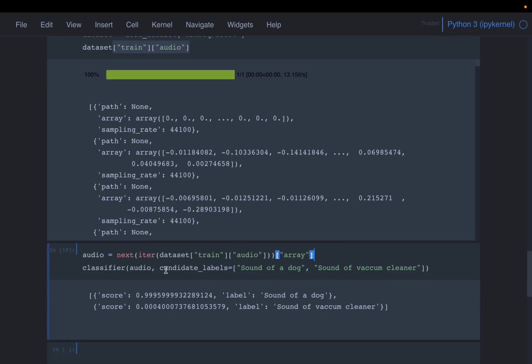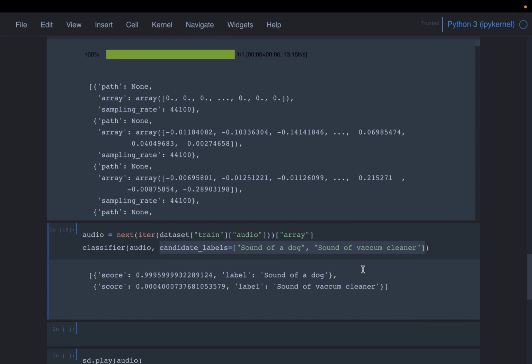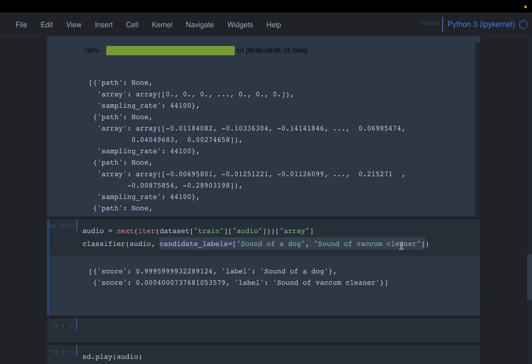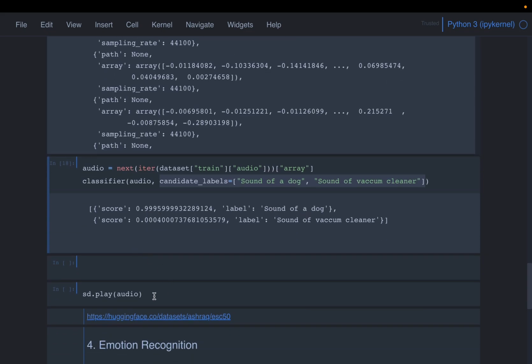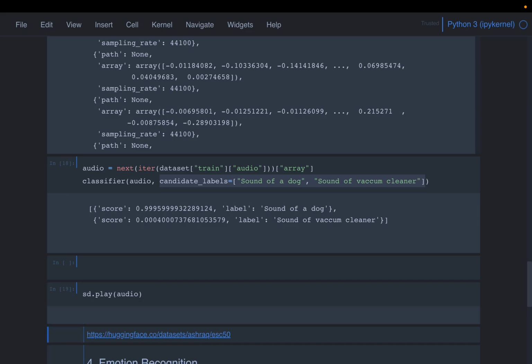Okay, so classifier. Now we want to classify this as one of these two sounds. So the first one is sound of a dog, and the second one, it's a sound of a vacuum cleaner. So the model is saying it's a sound of a dog. Now I'll play the audio. As I showed before, sound device can only play NumPy arrays, which are audio files. Okay, so I'm playing this one. I guess you can hear a dog barking, right? So it has classified it as a sound of a dog.